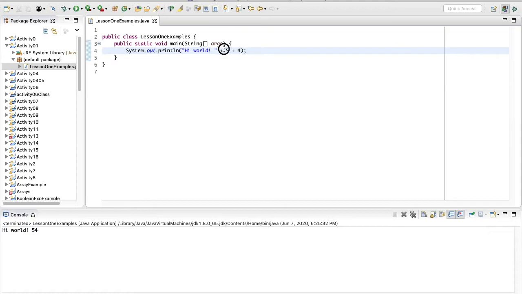Now, if you wanted this to be 9 and not 54 on the end of your string, there is something you can do. You can use parentheses. Now, usually you're used to parentheses being used in a mathematical expression to group your operations together. And we use that all the time in Java. But we can also use parentheses to group our concatenations together.